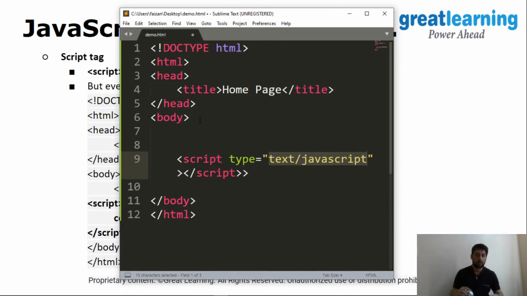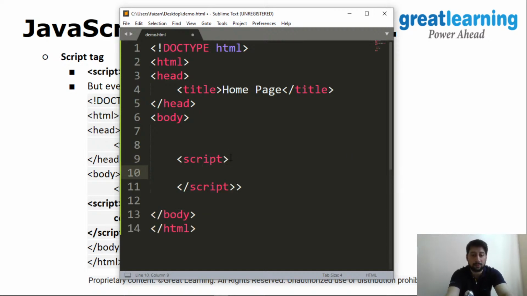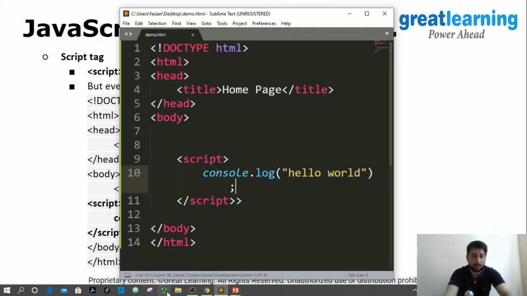Okay, so now I have written the script tag. Obviously, you can remove this type, this is script. So the script tag is there, and now I will include some script. I can write my JavaScript code over here: console.log, and then hello world. Okay, simple, done.